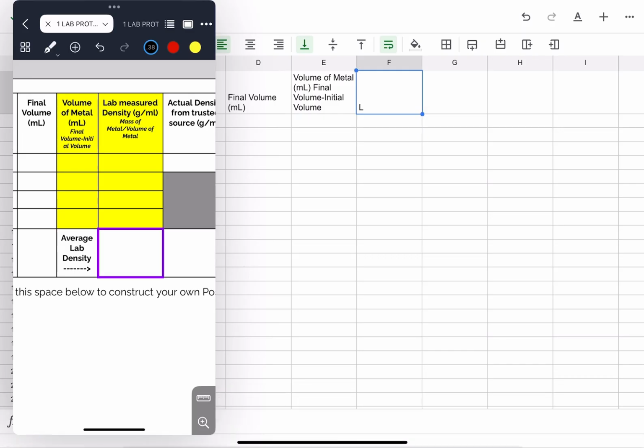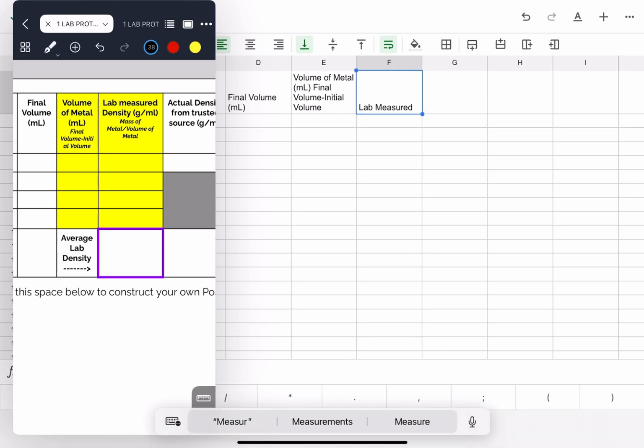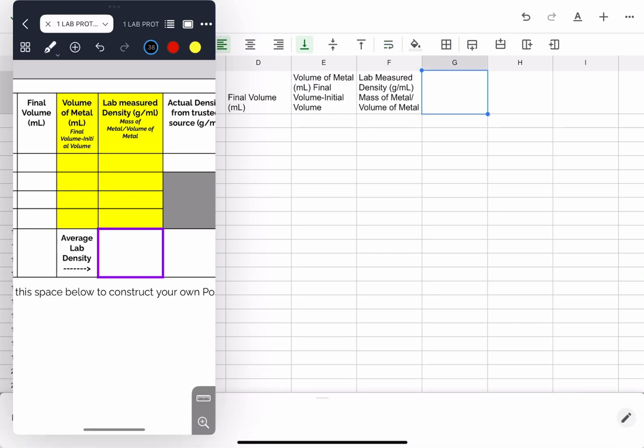We have lab measured density, grams per milliliter. Those are the units for density. Then we have mass of metal divided by volume of metal. And that's the equation that we will be using to calculate the density.